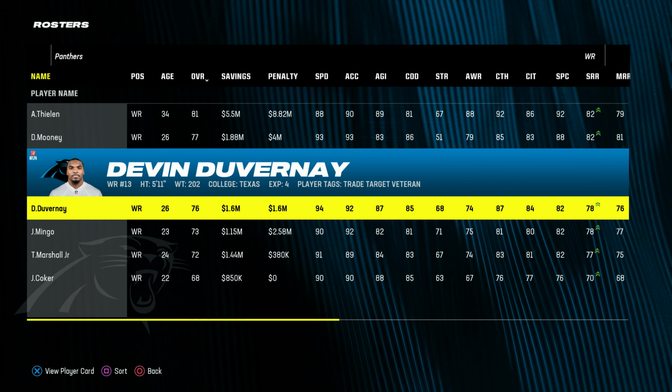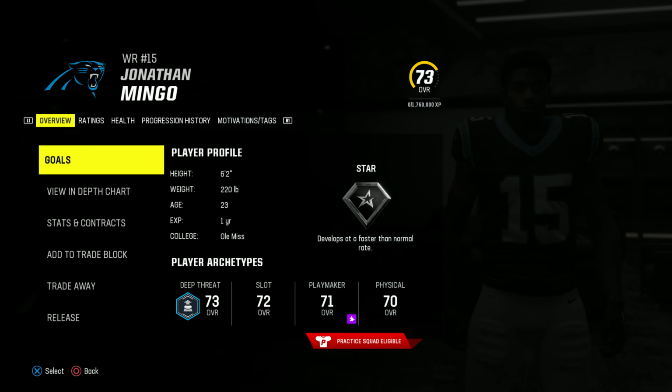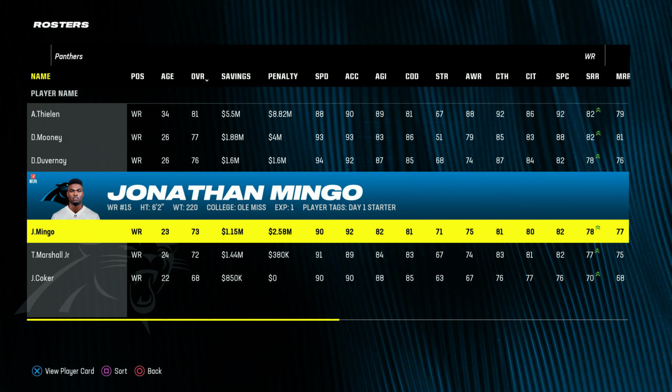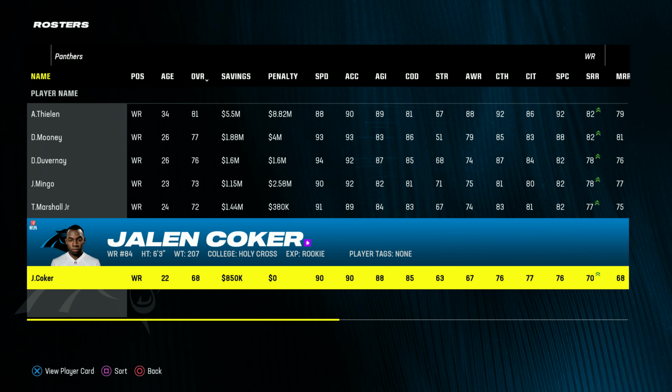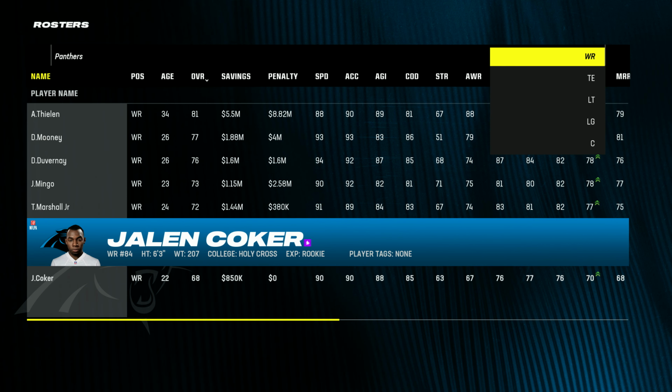You can see I signed a couple free agent receivers. Jonathan Mingo, who had star development, didn't really move up. He only moved up 1 point. So again, he's just kind of a little bit like Bryce Young. It's been a little bit underwhelming so far. Coker was an undrafted rookie receiver I was hoping would maybe take a bump. He didn't, but he made the team at least.